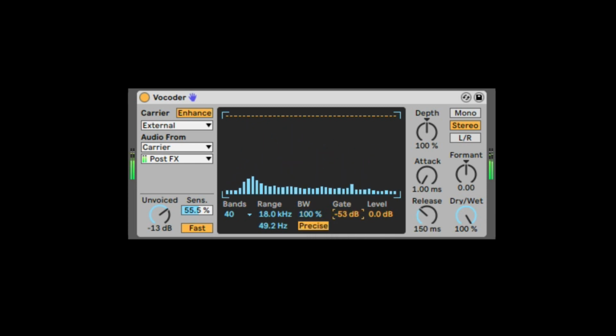Gate, let's bring it up. And this is a built-in gate which will only react to the loudest signal in their dedicated frequency band. So you can see only in this area right now we're actually getting anything because everything else is too quiet. Let's bring it back down.